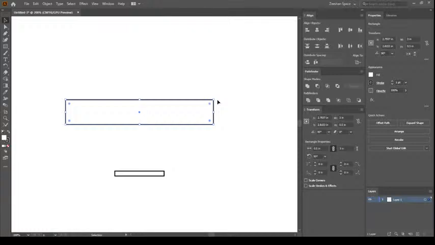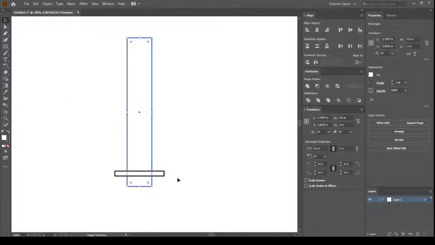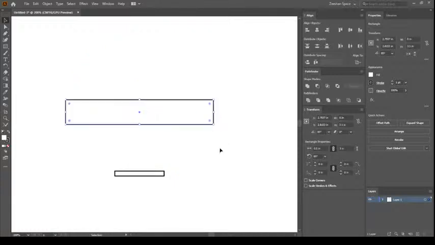Or you can press the Shift key on your keyboard and it will rotate in increments of 45 degrees. 0, 45 degrees, then 45 more, 90 degrees. So that's easier if you do that.